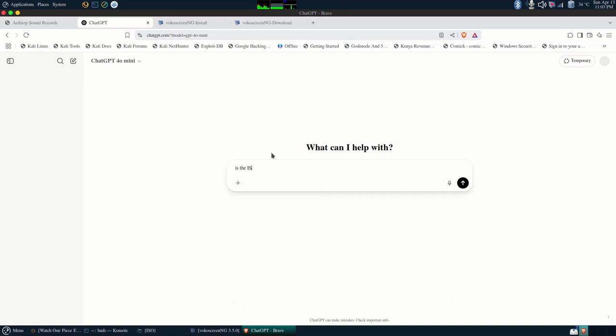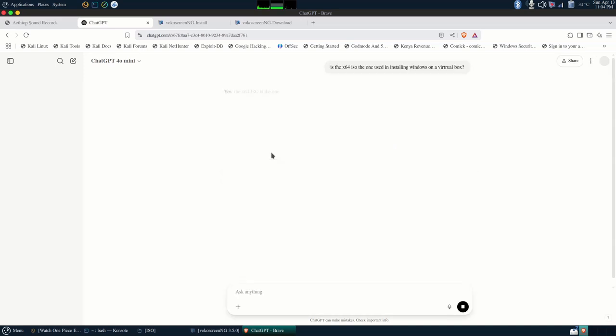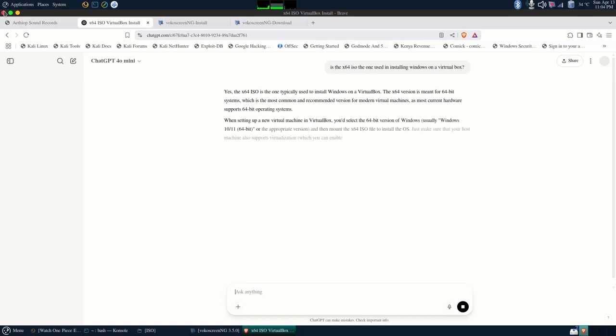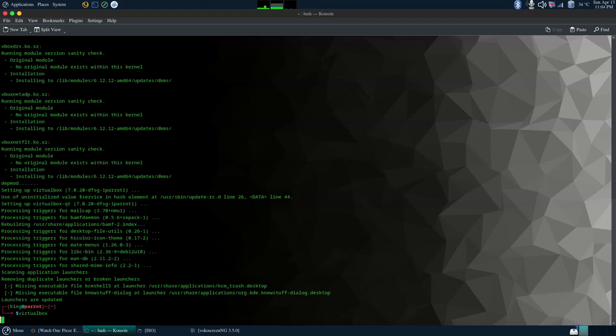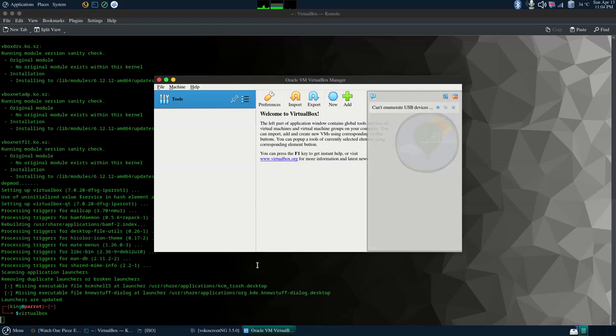Is the x64 the one used in VirtualBox? Let's see. Yes, it's that one, so we don't need any more information. Launchers are updated. Let's launch it. Launch it by typing VirtualBox. It's gonna pop right up.